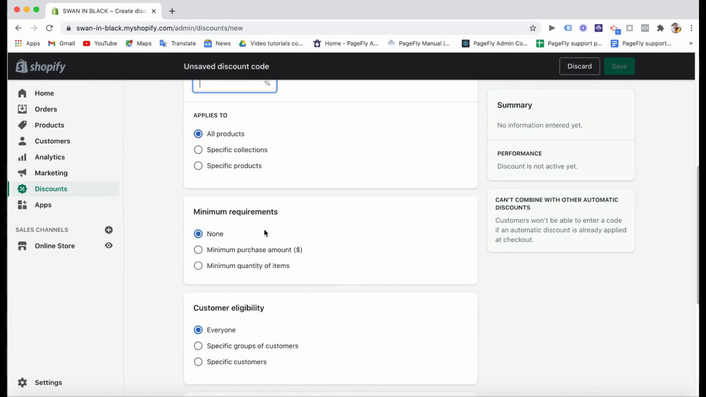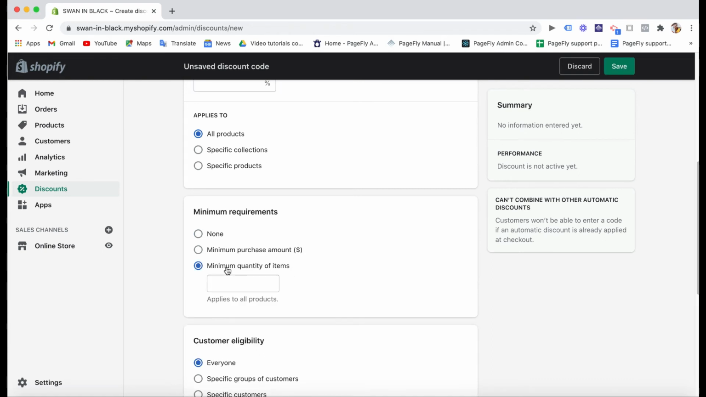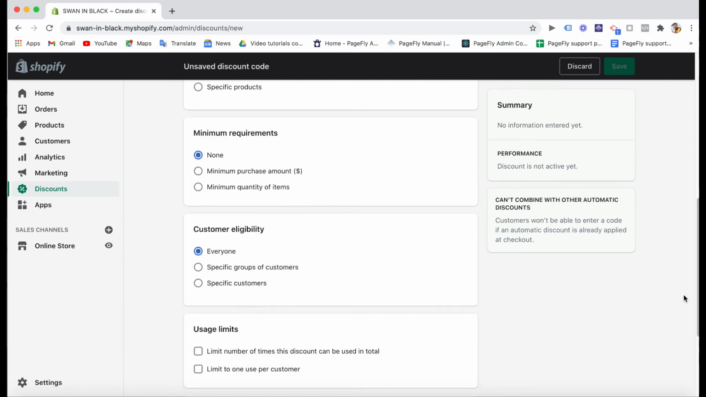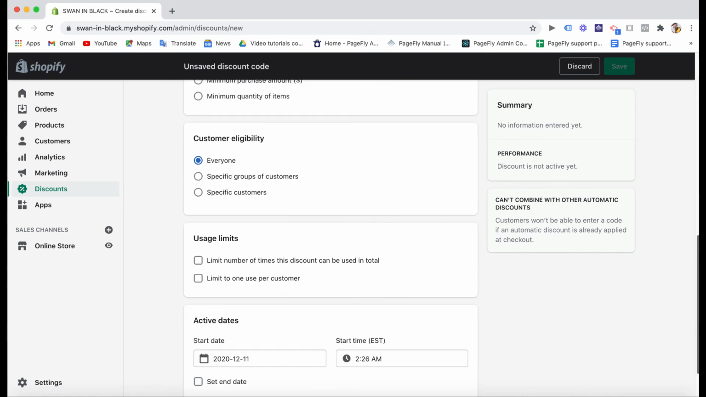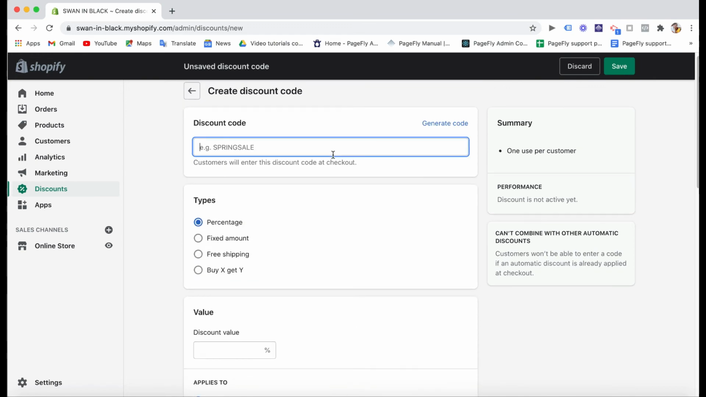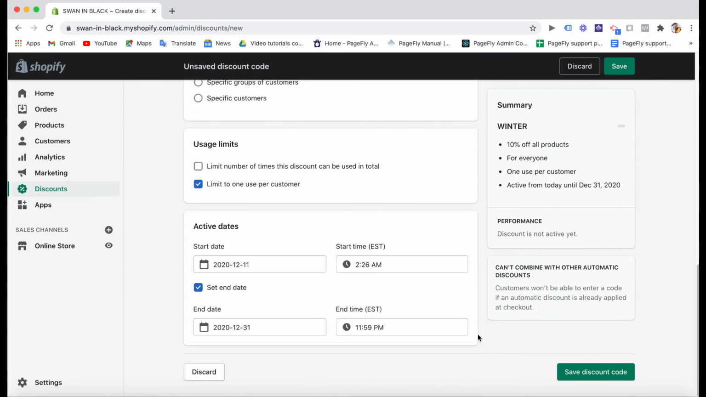Next is the requirements. If you want to set conditions like customers have to buy at least 2 products to get the discount, for example. And here you can set up the target customers to get the code. Is that for everyone or just for those who sign up for emails, newsletters, for example? And you can limit the code usage as well. And then you set the date. Then click Save.